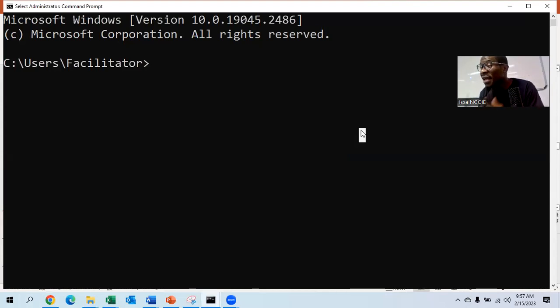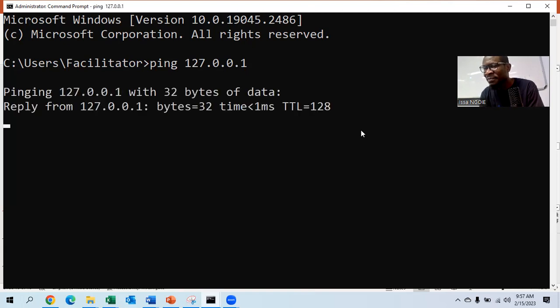So for you to test if your network interface card works, if that component works, you must use the loopback address. You only type what? Ping, I'm waiting for you. You must also go to CMD and ping 127.0.0.1. This IP address is a loopback IP. This is the IP address for testing the network interface card, and you press enter.